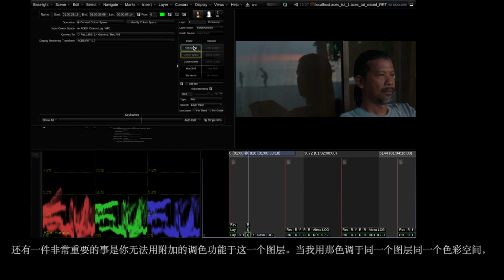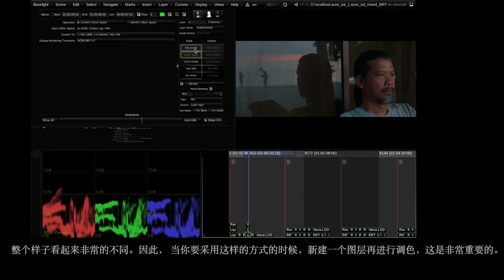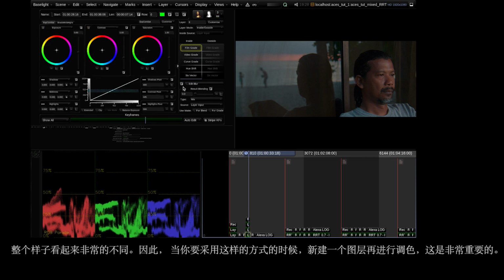One thing is very important. You can't use an additional grading operator on this layer. This doesn't work. And I discovered it when I rendered my footage, and it looked different because I used the film grade in the same layer as the color space. So when you want to use it, make an additional layer and then grade from here.